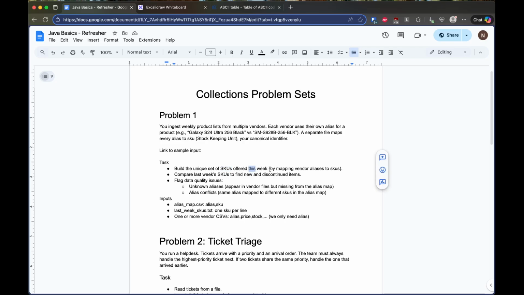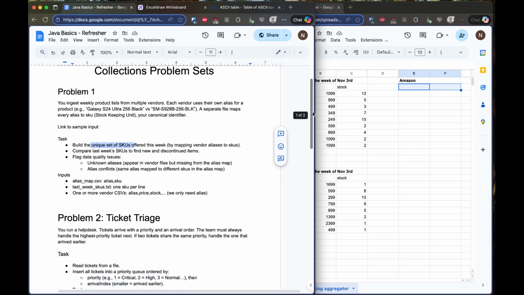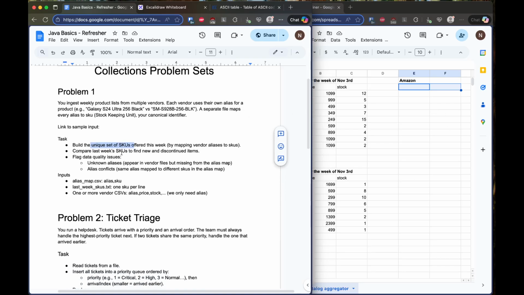So this will involve you having to map your SKU to the vendor's aliases, right? That can be something as follows. So once you perform the alias, you will know what are the unique set of SKUs that can be offered on your platform this week. Think about a platform like Amazon, where there are several sellers on the platform at any given point, and Amazon has to figure out at any given point what are the products that are available from any given seller, and what is the stock, what is the price, and so forth. Right? We'll go through a little demonstration in a moment.